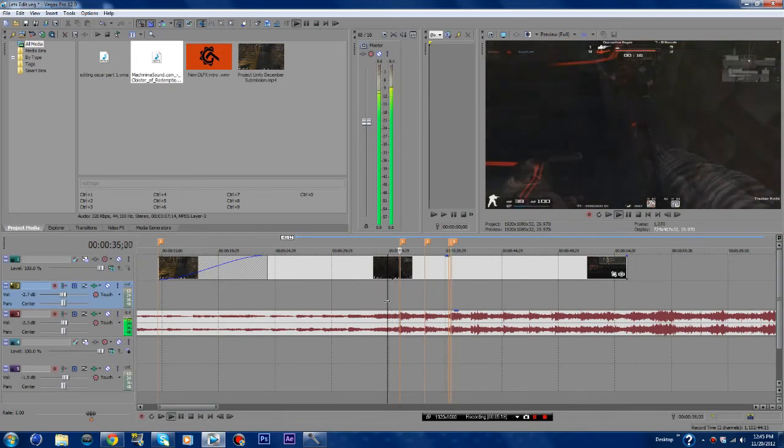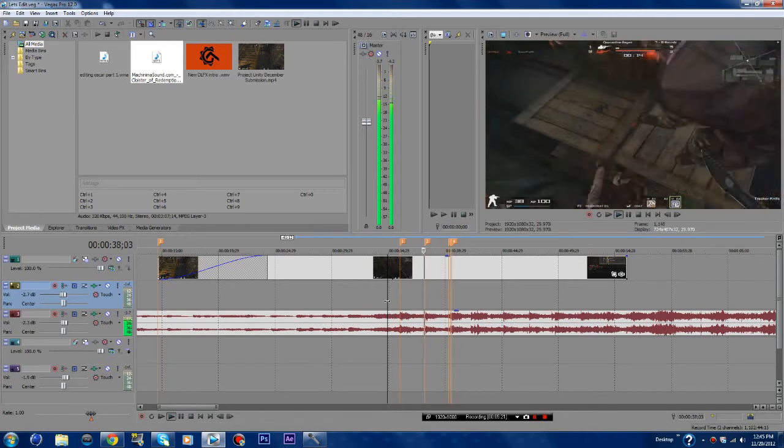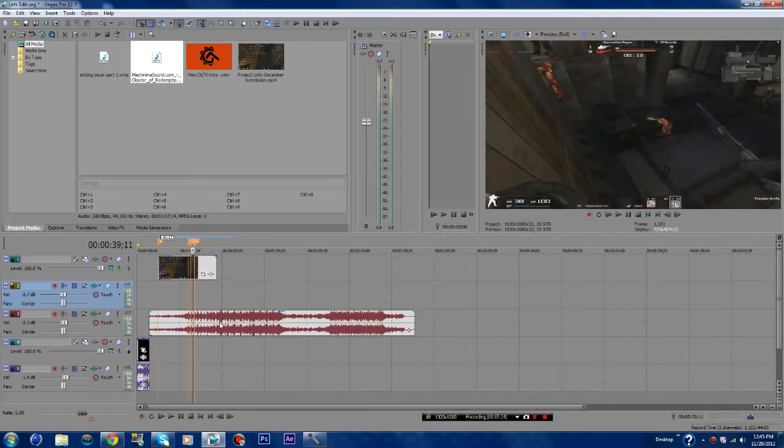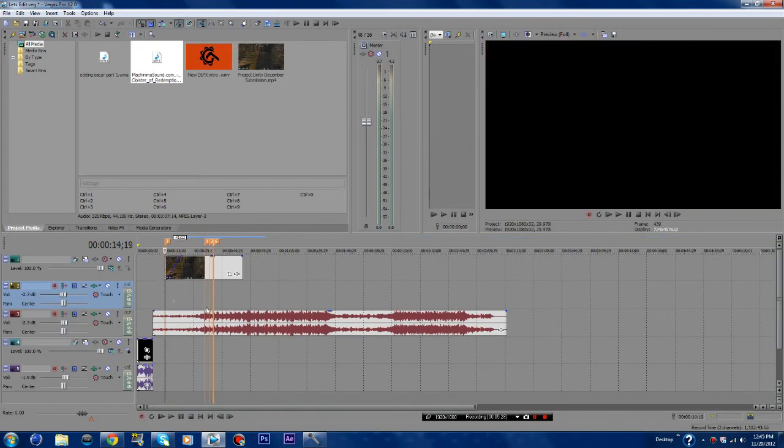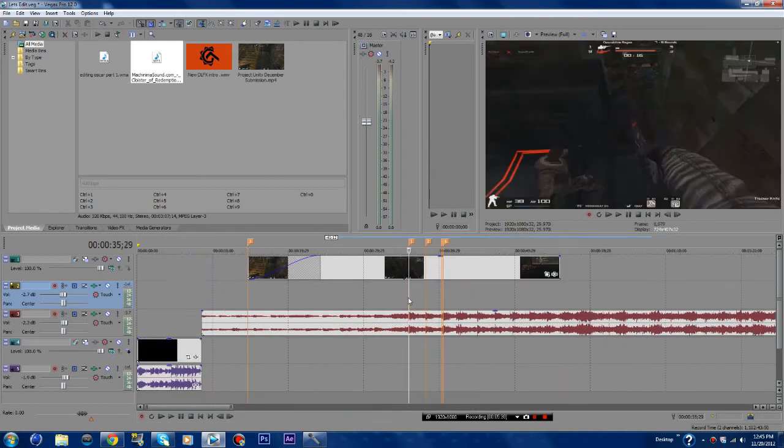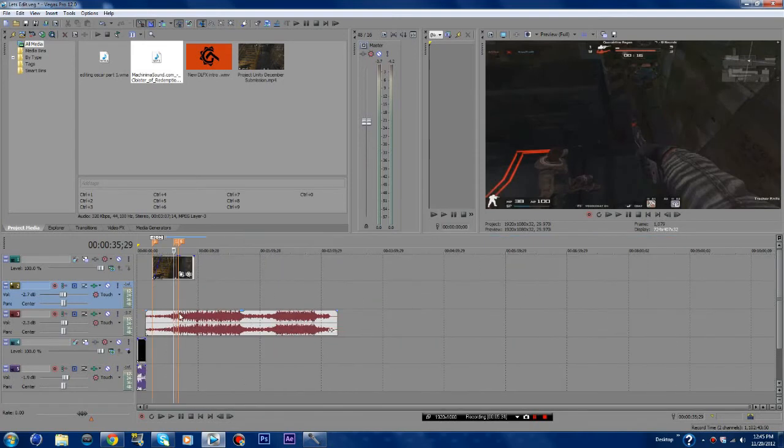So now that we have that, that's basically synced, and it's not fully synced yet because there aren't effects on it, and we're probably going to add a couple more things, but for now, those are the basics on how to sync, which is just markers, finding the beat, slowing it down.